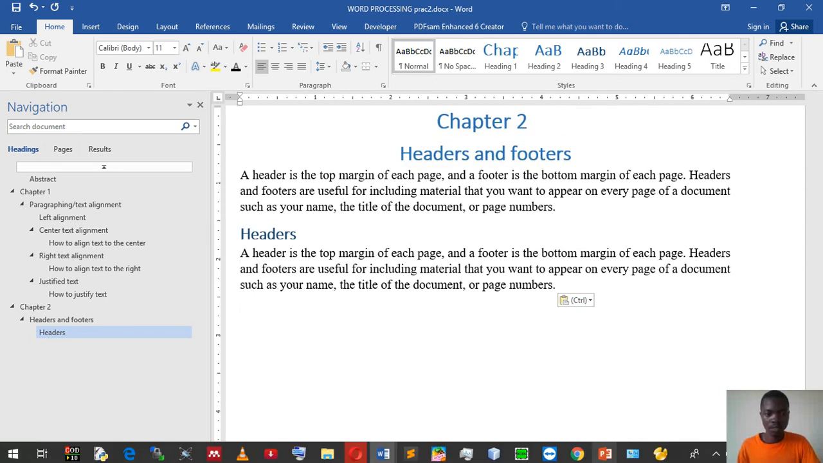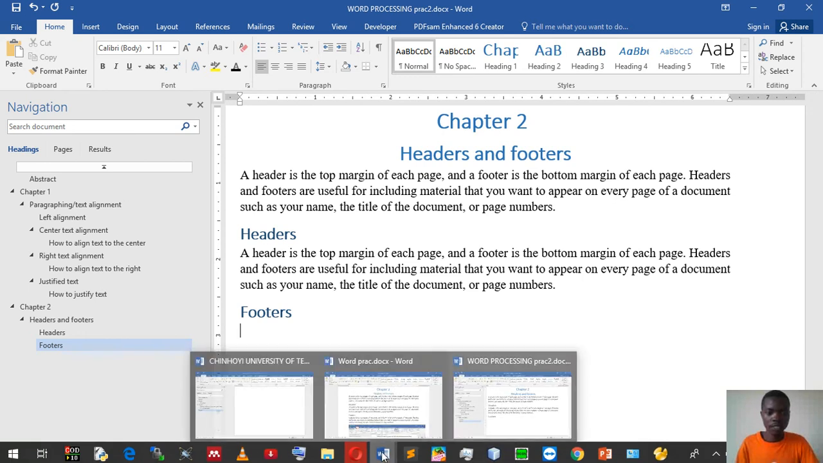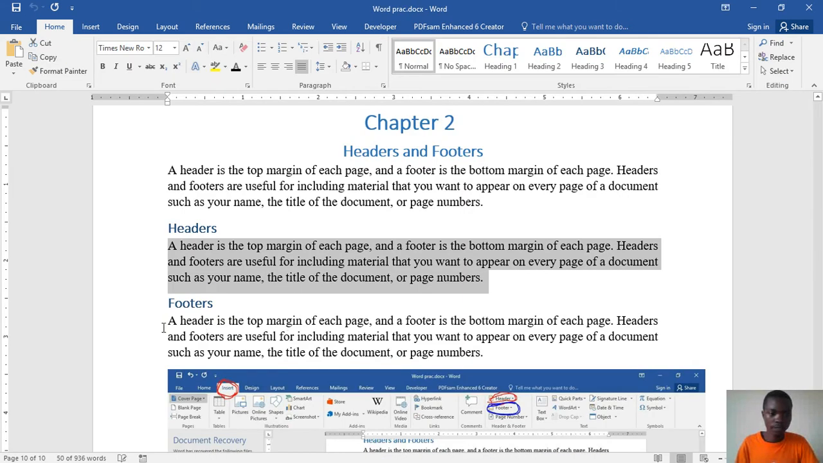Right, so those are the headers, and then let's have our heading 3 as well here, and say footers. Right, under footers, what do we have? Which footers do we have? What if we say about footers?